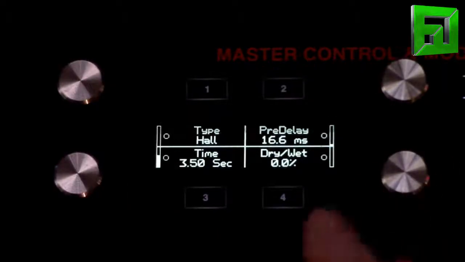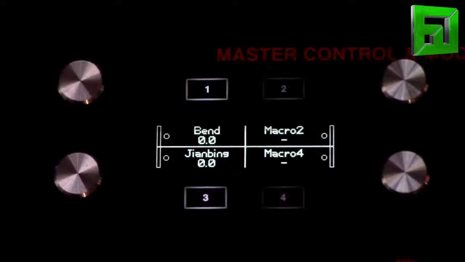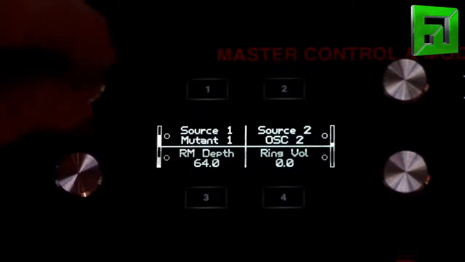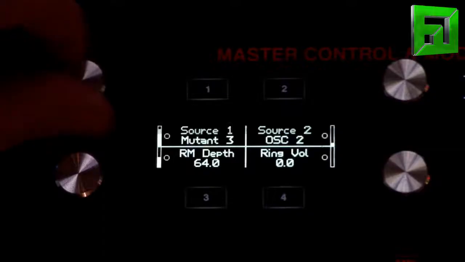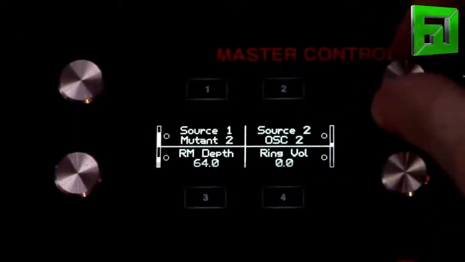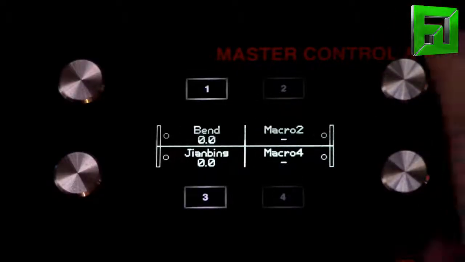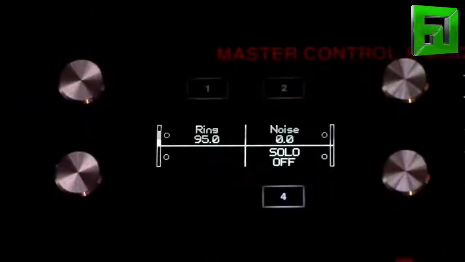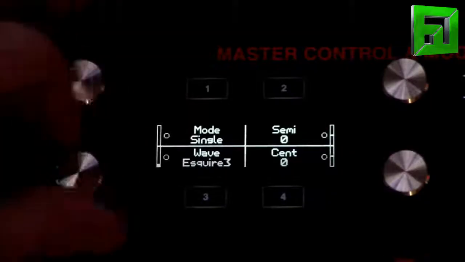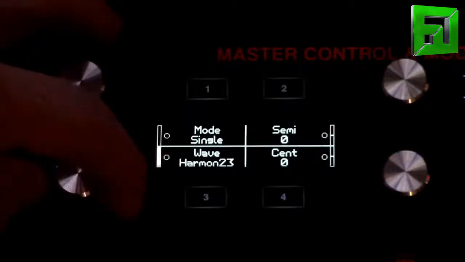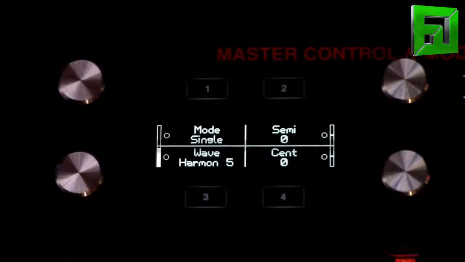Now, the ring mod becomes important at this point because we're going to use that to kind of simulate some extra harmonics in here. So in the ring mod, I'm going to select my source. Source 1 would be mutant 2. And source 2, we can do oscillator 2. And we can kind of pitch that up. I like to use the harmonic waveforms for this kind of stuff. So like we'll do like 5.